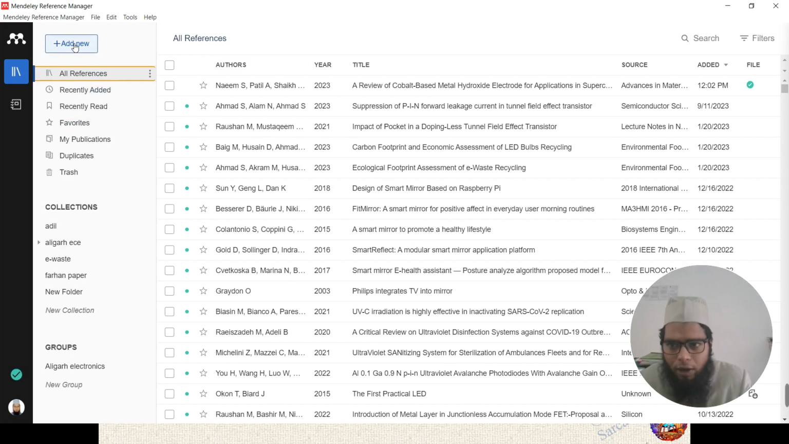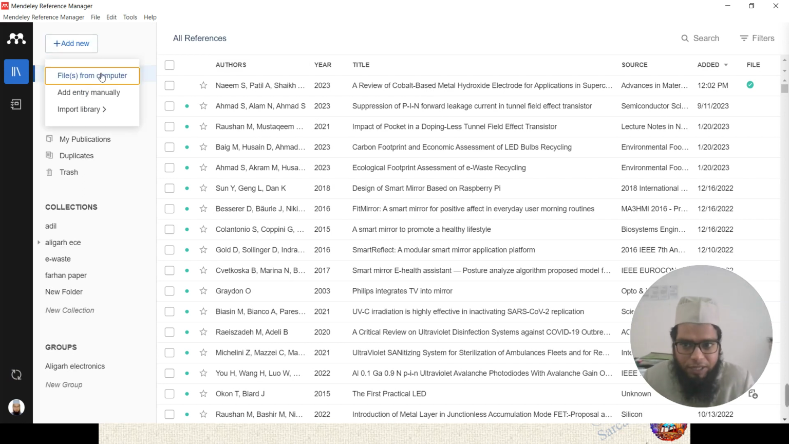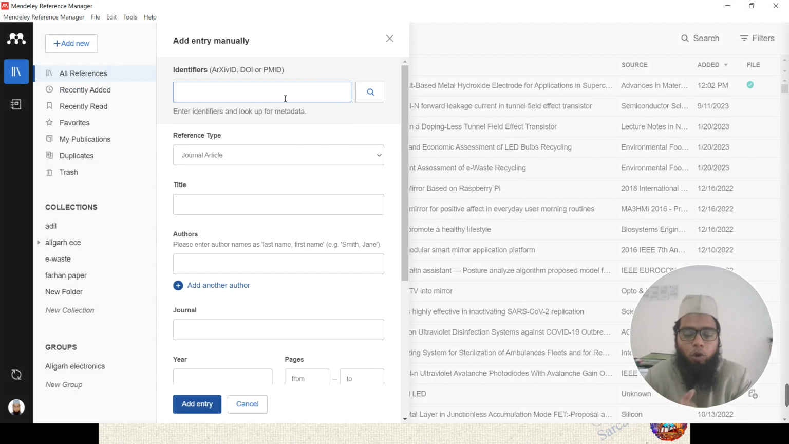So if you want to add a new article, then we will click on add new, and it gives you options like files from computer. If you have a PDF, you just give a file from computer and it will upload it into its library. Or there is an option, add entry manually. So if you are adding an entry manually, you have complete control of your data.